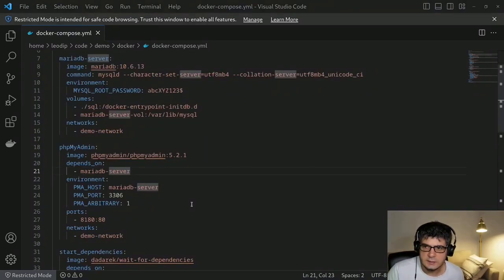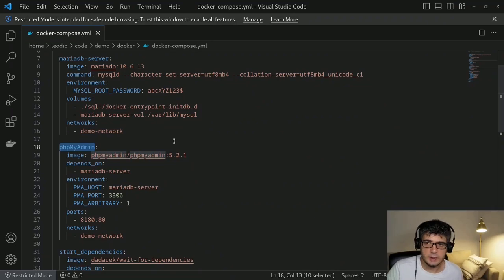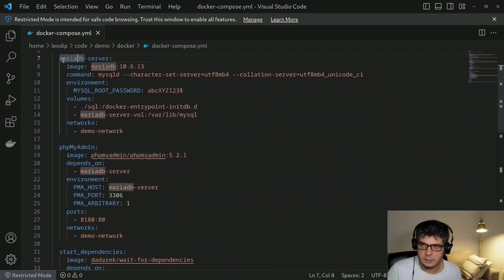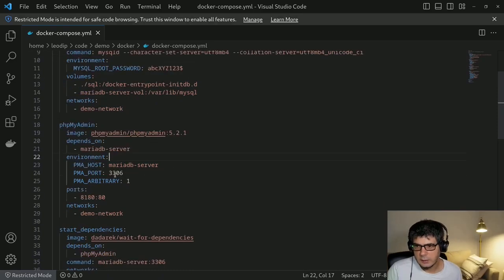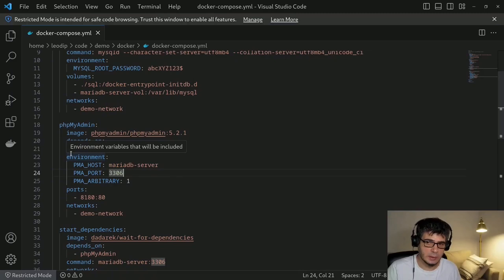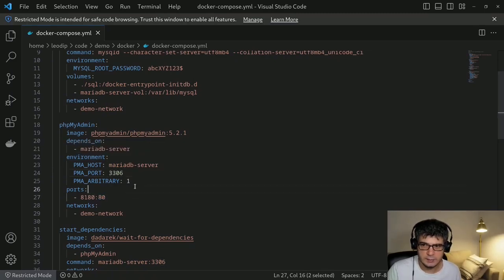The second service that I have is completely optional, phpMyAdmin, but it helps to visualize and manage the data on MariaDB. Here it's just pointing to the MariaDB host, what is the port, etc. And I'm exposing that because it's a web application that listens on port 80. I'm exposing that to my local port 8180.